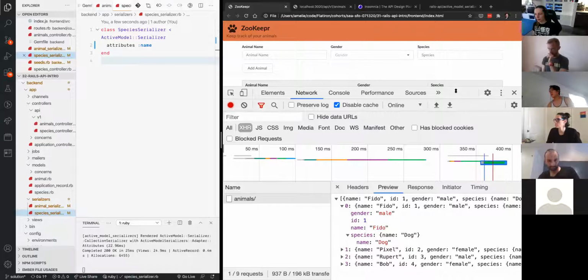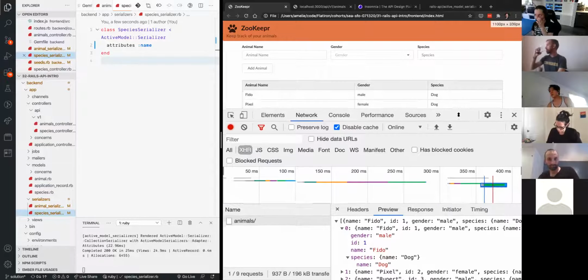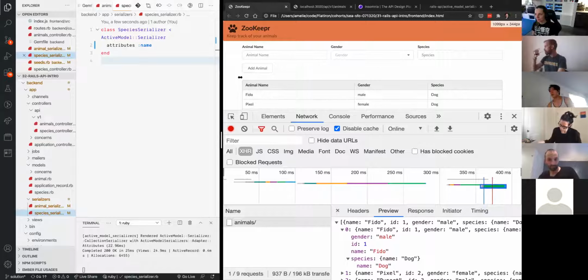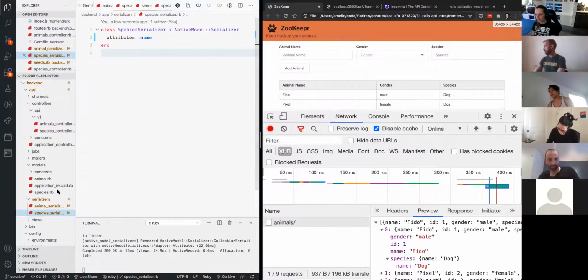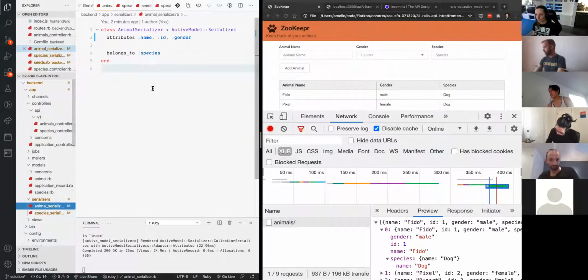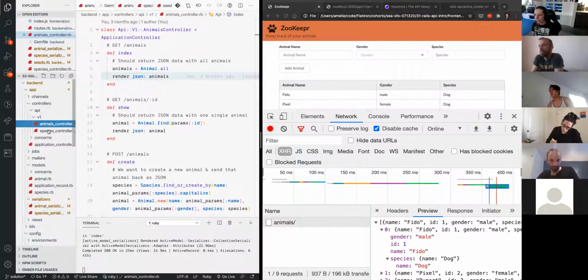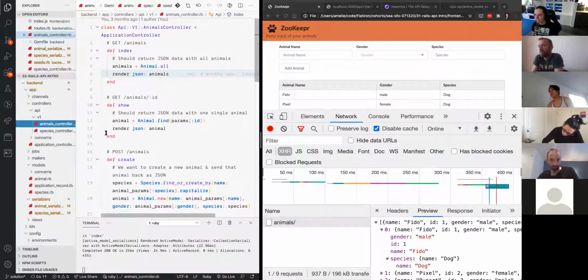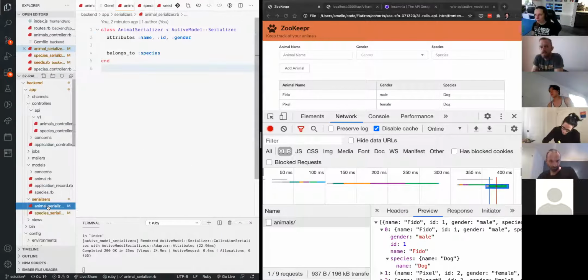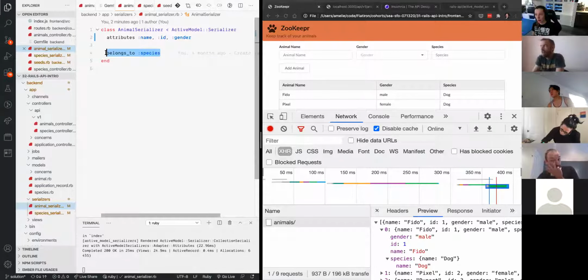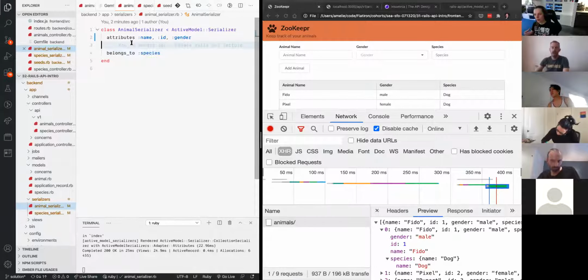Any questions about serializers? Yeah, I have a question. So we're able to access that species data because when we create the animal, we give that an ID, right? Yeah. And then if we do a belongs to species, does that take the place of including the attribute species? Yeah, it's really cool, right?